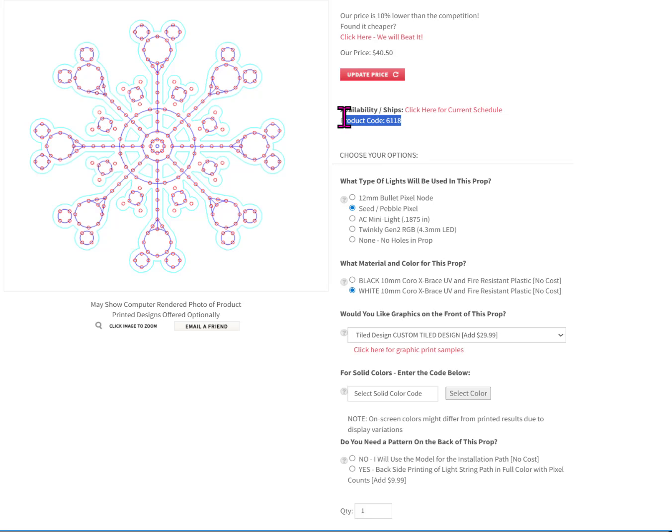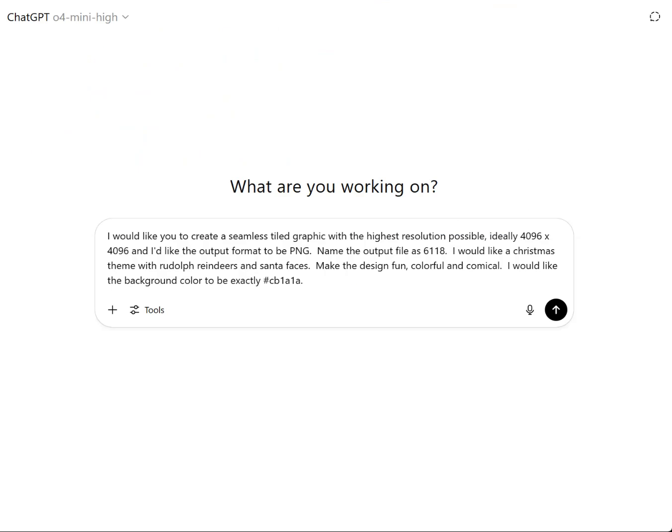Also note the product code again here is this particular item, 6118. 6118 needs to be inserted into your design. And the reason for that is that if you submit graphics for multiple props, we need to know which graphic goes with which prop. So we want to make sure that your file name matches the actual prop that you're using.